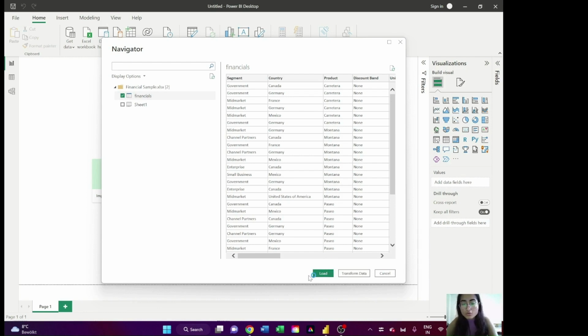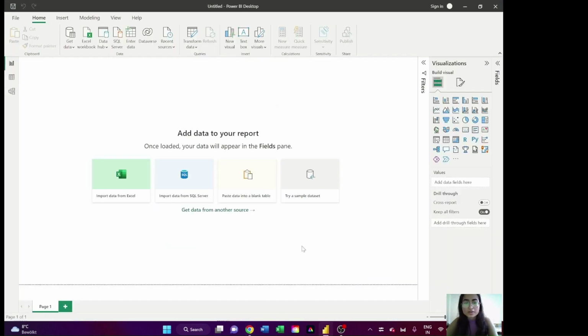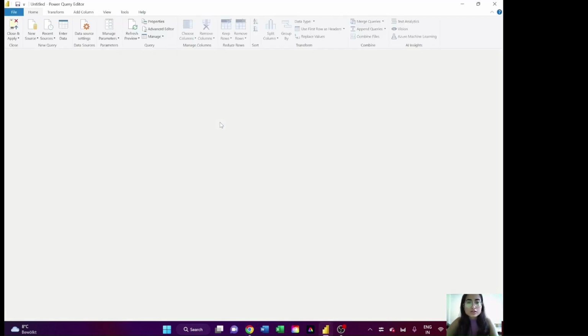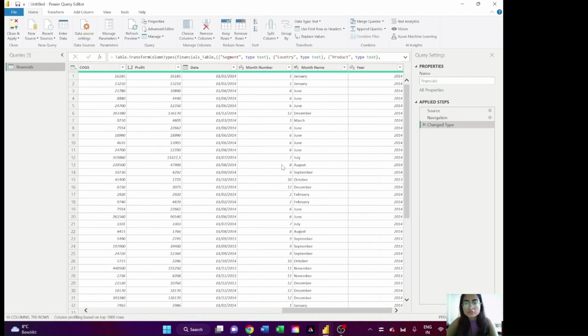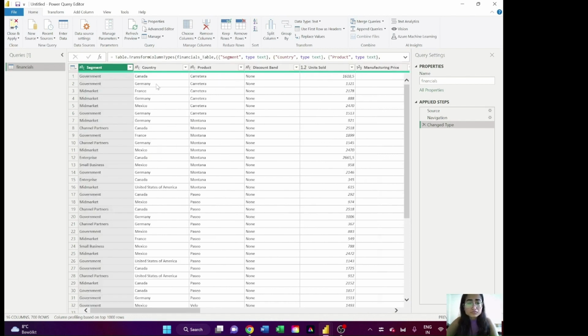And before I load this data into Power BI, I want to transform this data. So what do I mean by transform data? When you want to change some data in this table, you want to make some modifications according to whatever you want to do with this data.